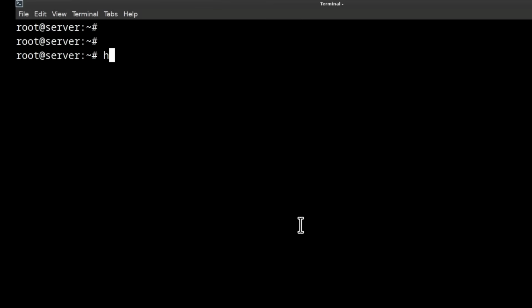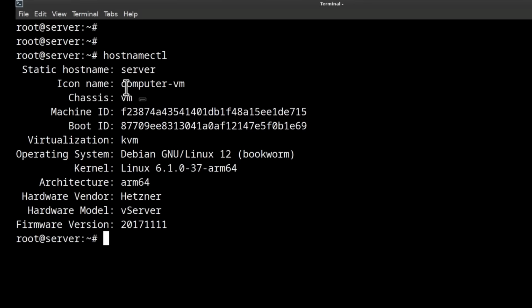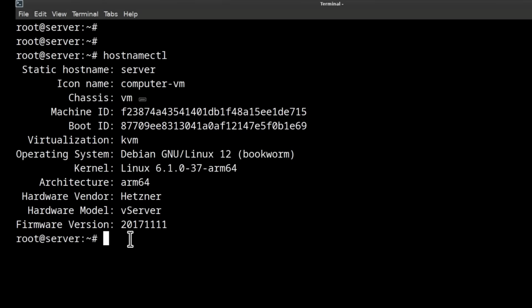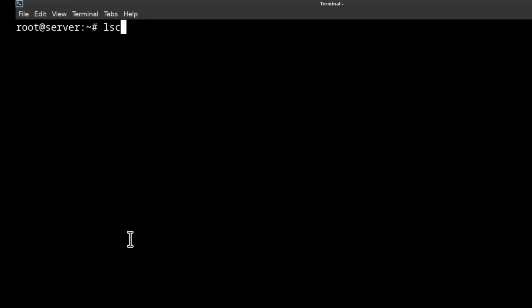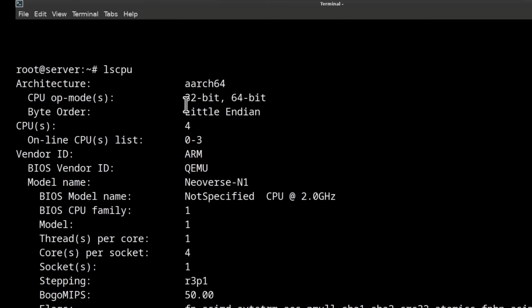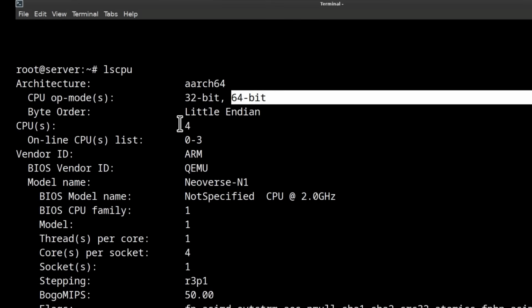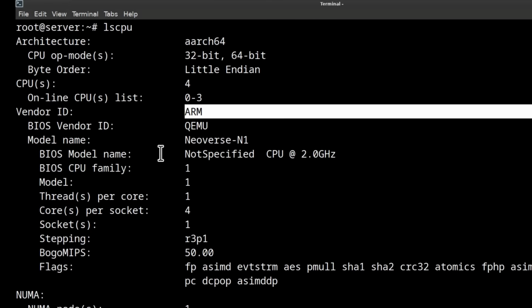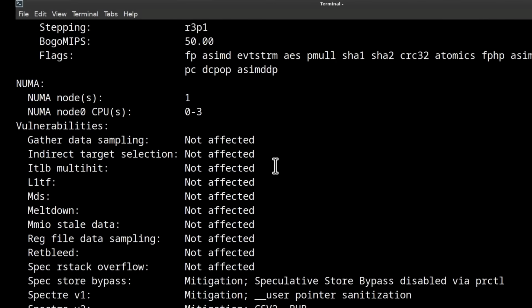We can check details about the server. hostnamectl is going to show us some details about our server. We are running Debian 12. We can also check what details we get about our CPU. Remember, I chose the 4 virtual CPU Ampere server. So let's look at that. lscpu. You can see it is a 64-bit system, we have 4 CPUs, and it is an ARM processor server. And that's pretty much it for that.